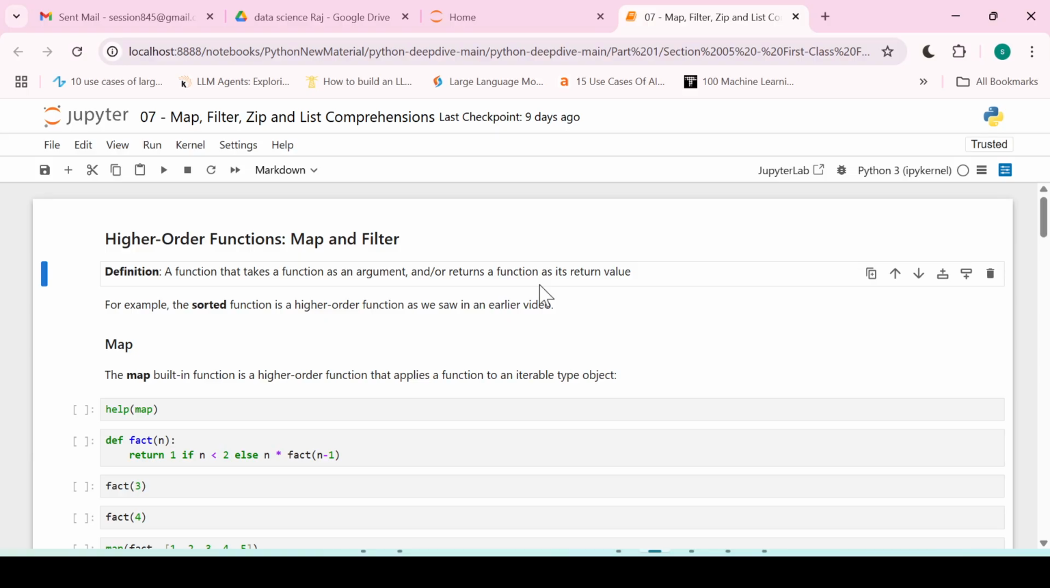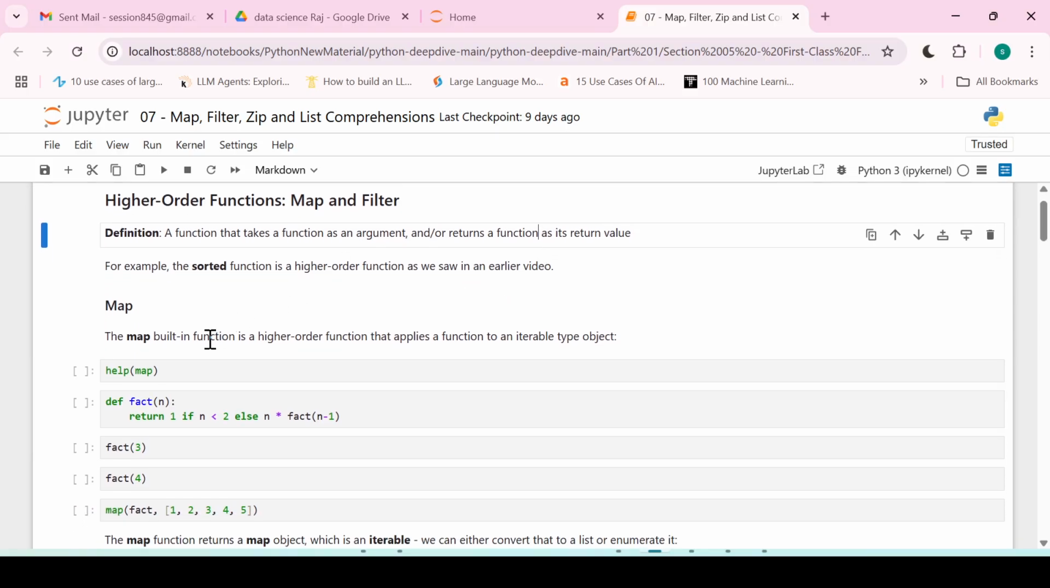So either a function can take a function as an argument, or it returns a function as its return value. In both situations, those are called higher order functions. For example, the sorted function is a higher order function, which we have already discussed. Now first we'll talk about the map function, which is a built-in function that applies a function to an iterable object.